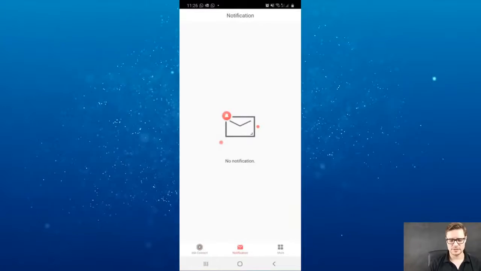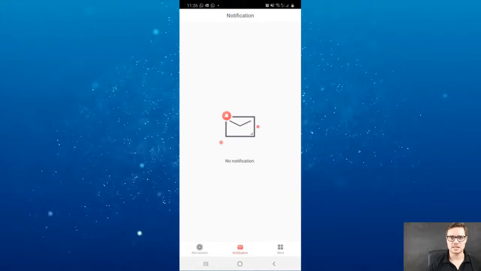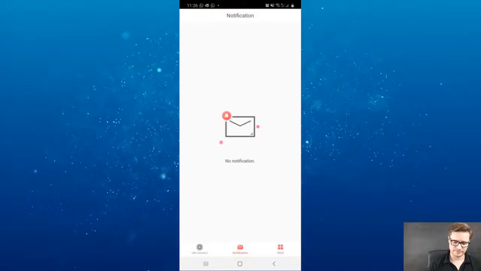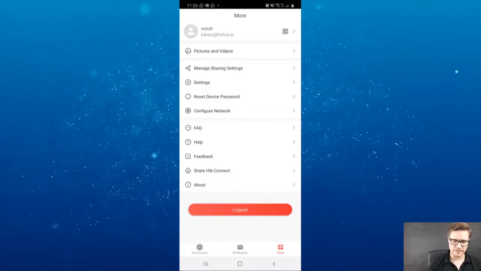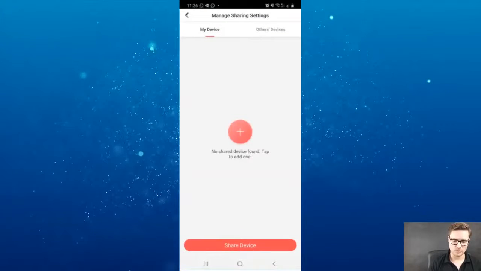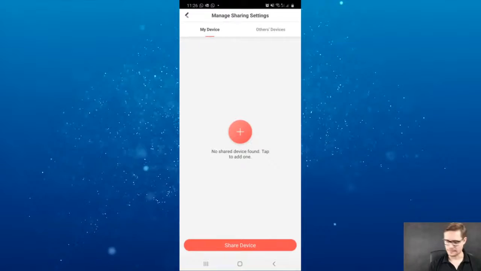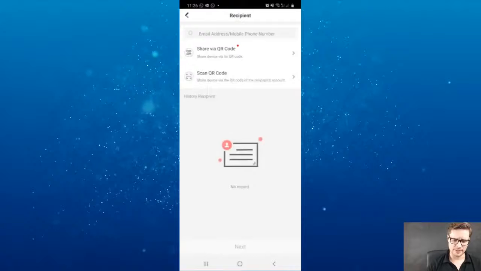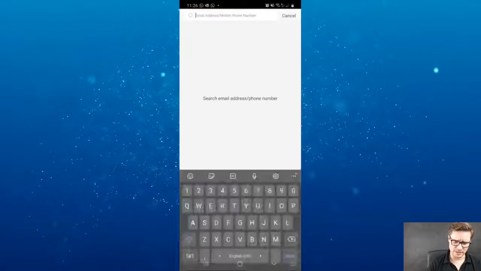Notifications regarding intrusion detection, line crossing, and push notifications from the intercom are all going to be listed here. If you go to more settings, you can manage, you see here, manage sharing settings. So what you can do is actually share your device with somebody else. For example, I can just click the plus button and I can share one of my devices.